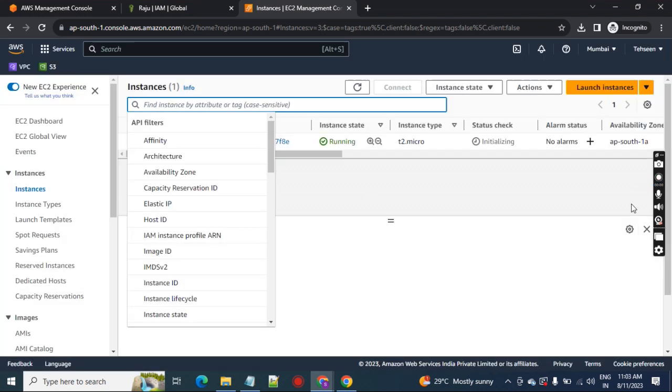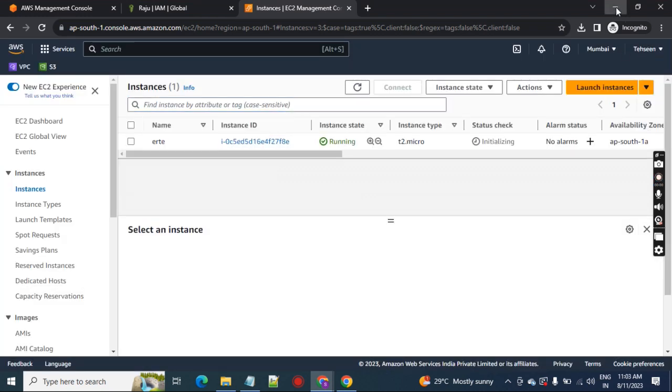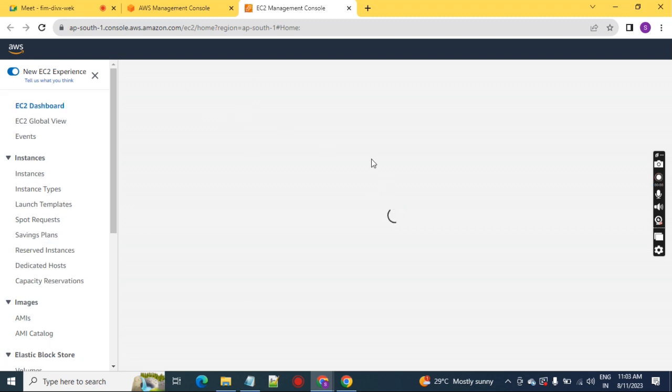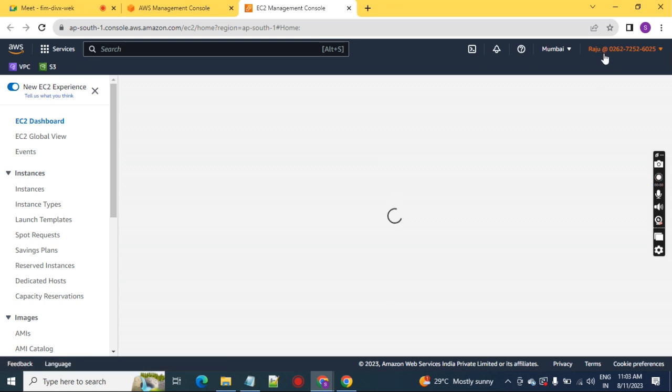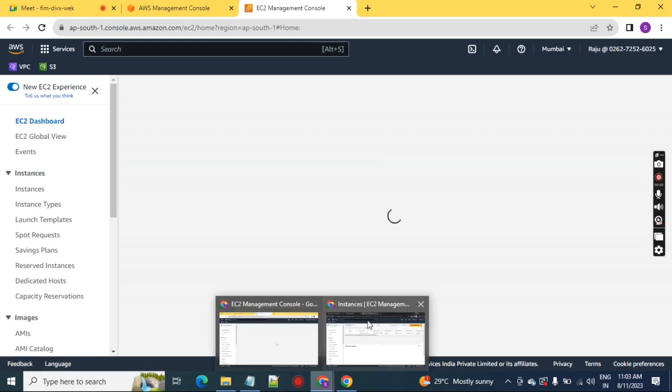In Raju. Even this is also the EC2 service in Telsin, okay. The same page I am going through with the Raju user. See here, it is Raju. Okay. I'm just changing the tabs, okay. This is admin and this is Raju. Okay. Just changing the tabs.